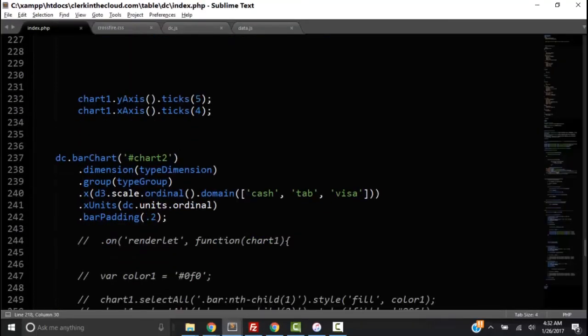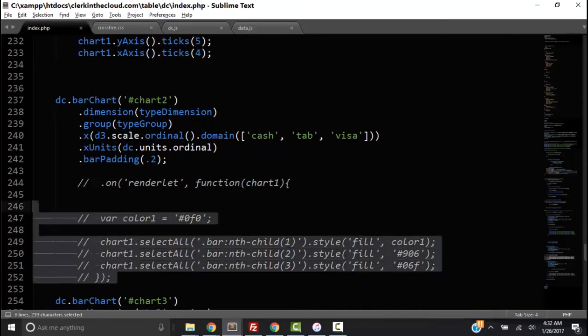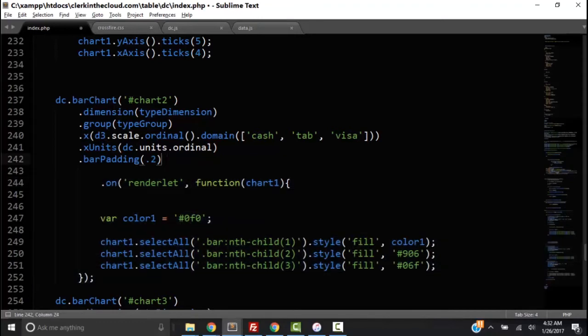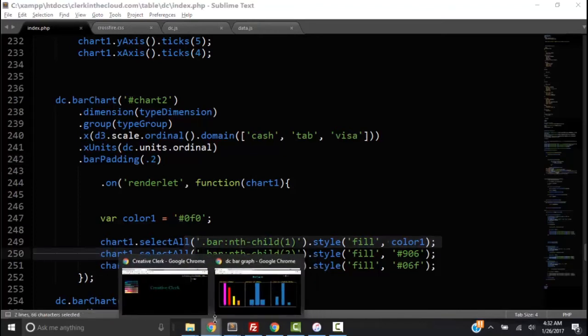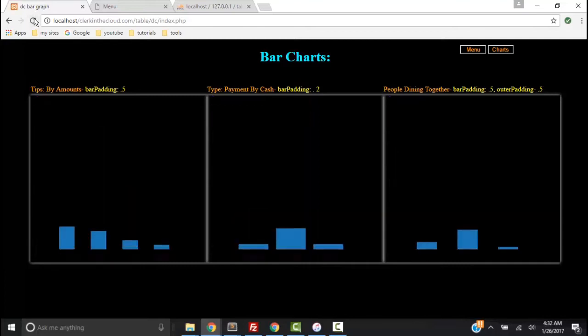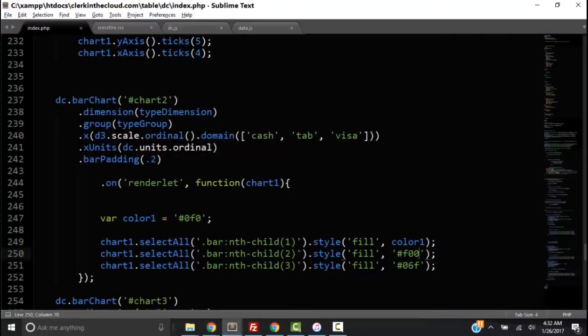Okay, so let me scroll down and find the second chart. Now again, what I'm going to do is uncomment all this out, but I need to take that semicolon out of there on line 242, otherwise it would break. So everything's been chained onto this bar padding. So let's save it and check it out. Refresh. Now this should be bar two. Now bar two has its own colors.